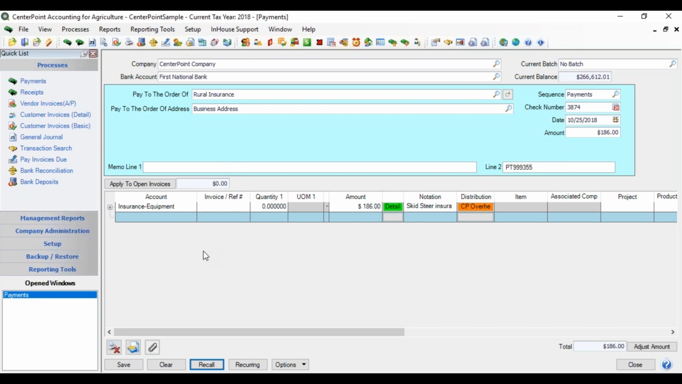If you had done the Rural Insurance in a vendor invoice, that would be a different set of transactions that would recall in that particular screen. But in this screen, it found with the combination of this company, bank account, and Rural Insurance, this transaction of insurance equipment. If I click Recall one more time, it'll go to the next transaction back.